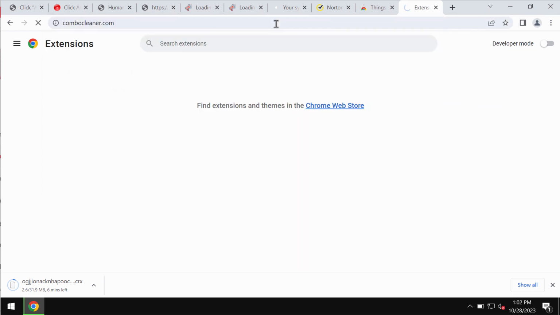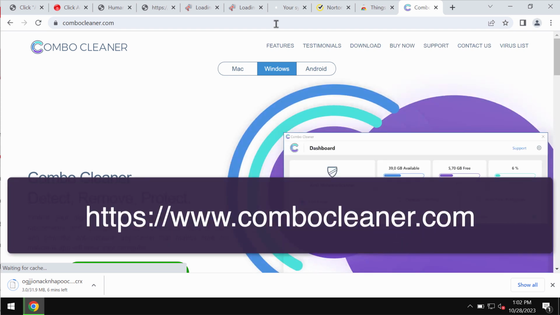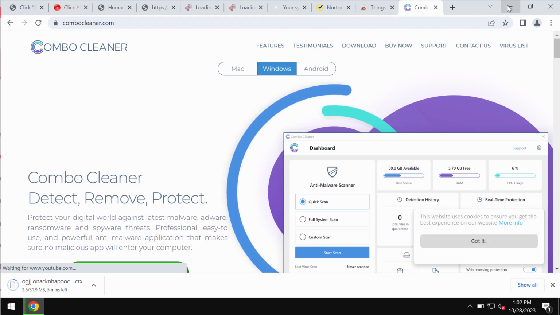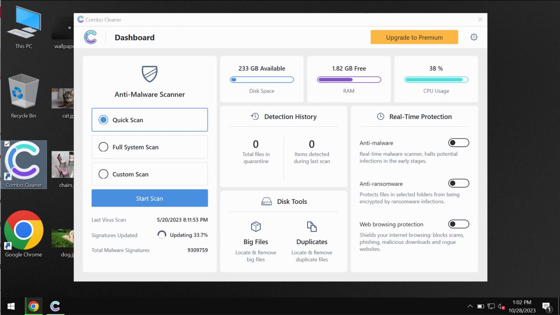Also, I recommend you to scan the computer with the help of a reliable antivirus program. I recommend you to use Combo Cleaner for this goal. Get it on the page combocleaner.com. Download the software, install it, and then begin scanning your device.